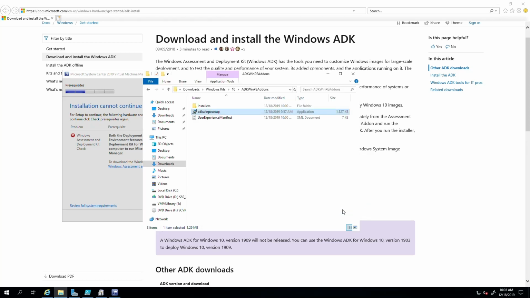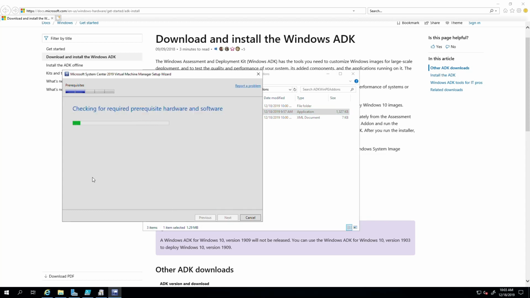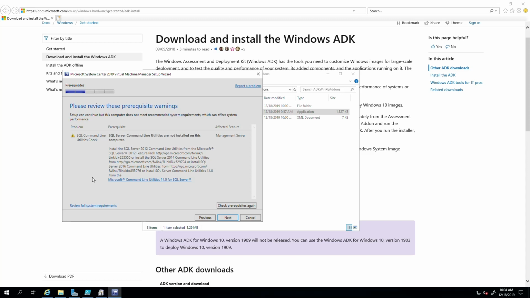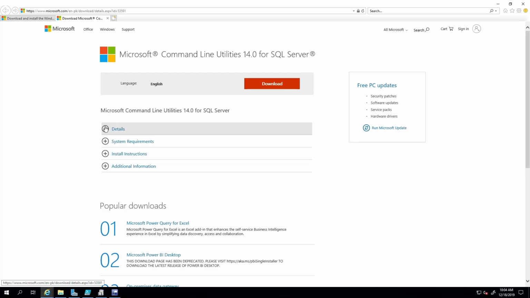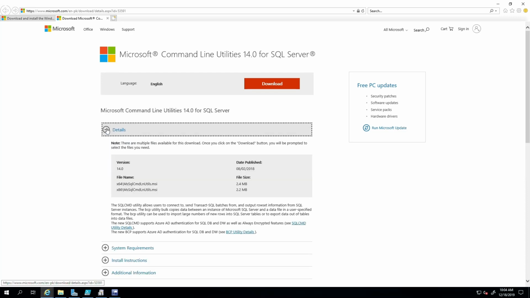This has been a lot of trial and error here. So let's go back here, check prerequisites again. And okay, so it passed that. Now it's asking for SQL command line utilities, the SQL Server 2012 command line utilities from the SQL Server 2012 feature pack, or the 2014 versions of it. My SQL version that I'm going to use, I believe, is 2016. But since this is explicitly calling out 2012 or 2014, I'm going to go with the 14 ones, and hopefully that fulfills the requirement. Alright, so it sent me to this download link, Utilities 14 for SQL Server.